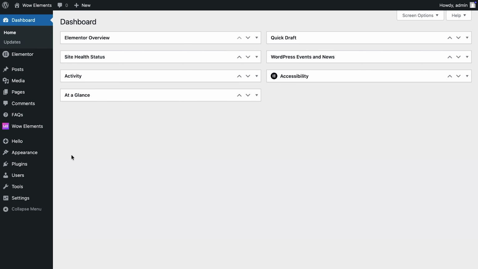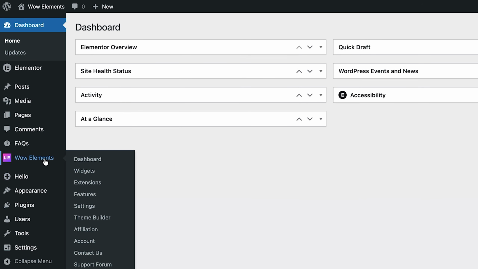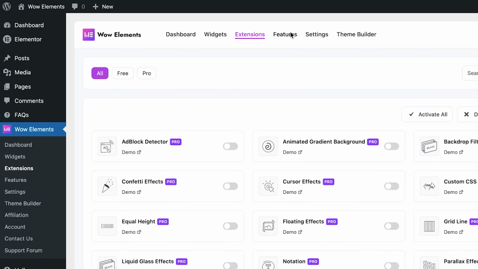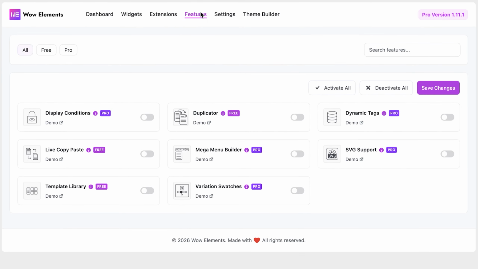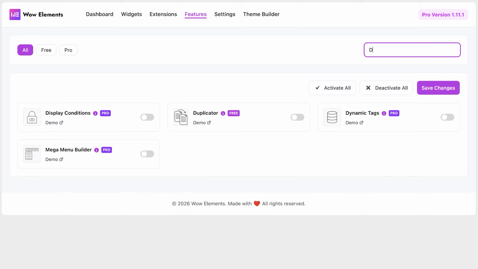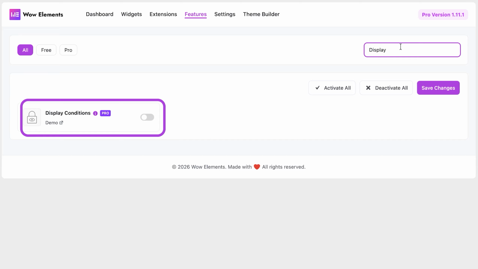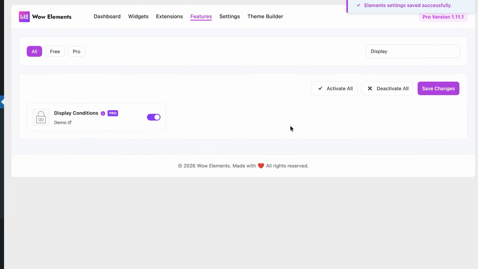To get started, open your WordPress dashboard and navigate to the Wow Elements panel. From there, go to the Features section and use the search bar in the top right corner to search for Display Conditions. Once the feature appears, enable it using the toggle switch, then click the Save Changes button to apply the settings. Keep in mind that Display Conditions is a pro feature, so you will need Wow Elements Pro activated on your website before you can use it.